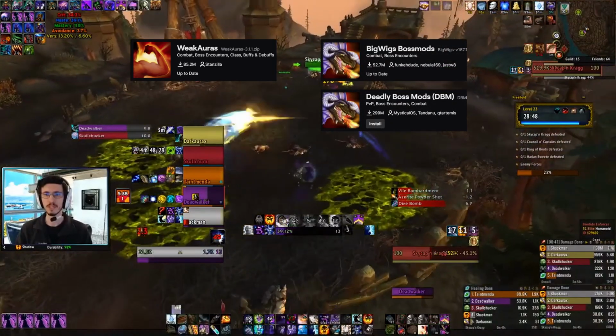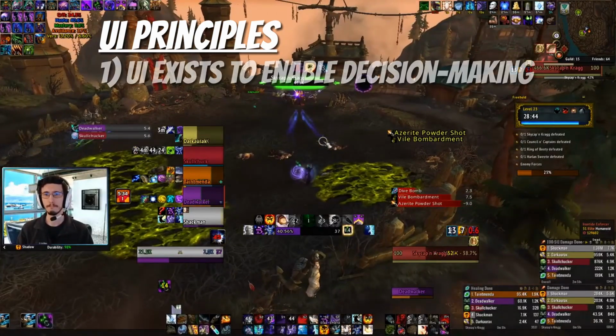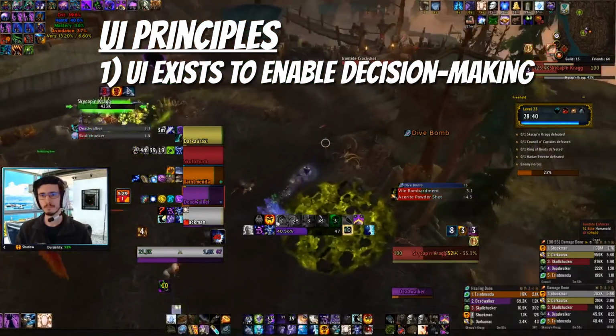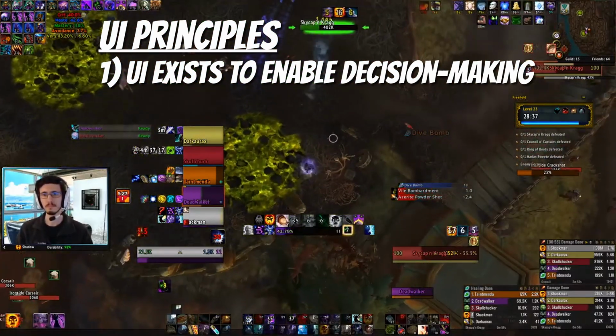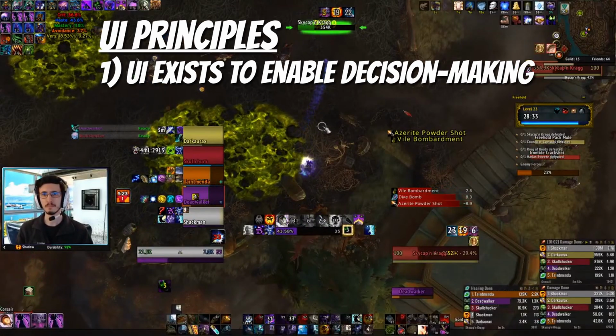When it comes to your UI, I recommend keeping these three main principles in mind. First, every element you add to your UI should enable you to make faster and more accurate decisions. Also, you should look to remove elements from your UI if they don't help your decision making, since those elements just clutter up your screen and serve as distractions.